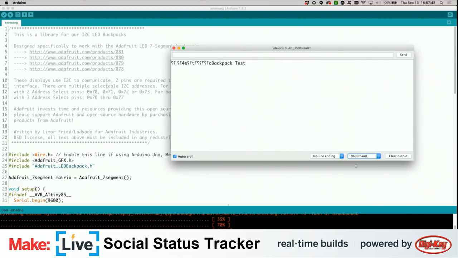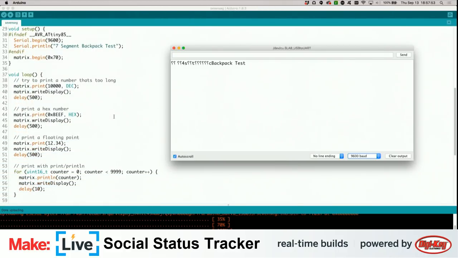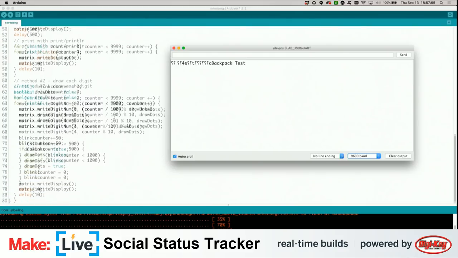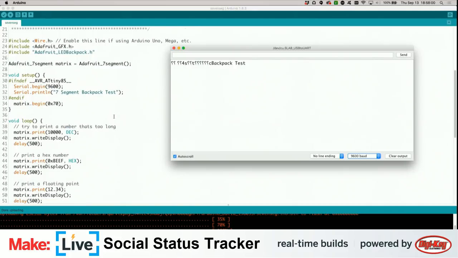But it just says backpack test, and I'm not sure if it... Backpack test is the sample code from the library, from the seven segment library. I'm just trying to see if it writes anything else to serial more than that. I don't know if it does. It won't. No, it doesn't. The sample sketch just writes seven segment backpack test. But it should display different numbers and words. It should display a counting number on your low digit display.